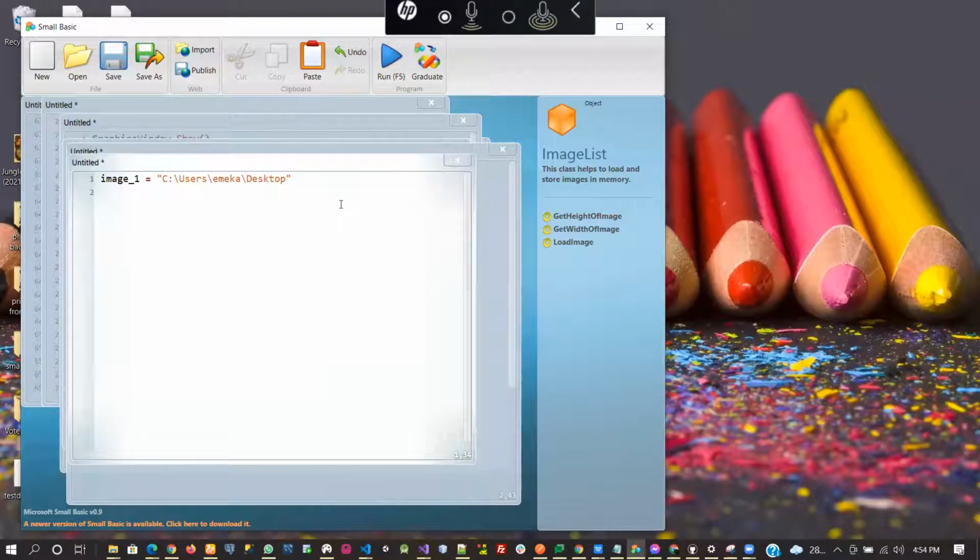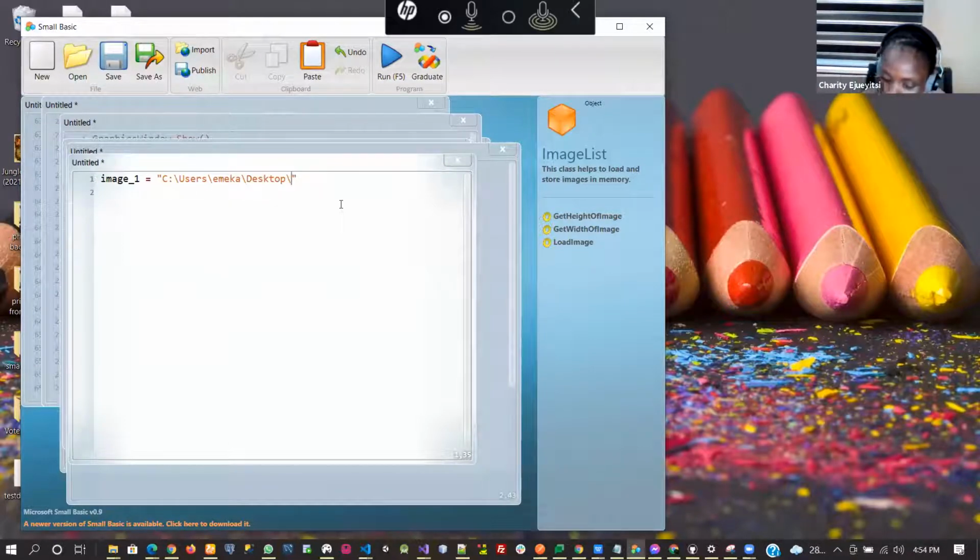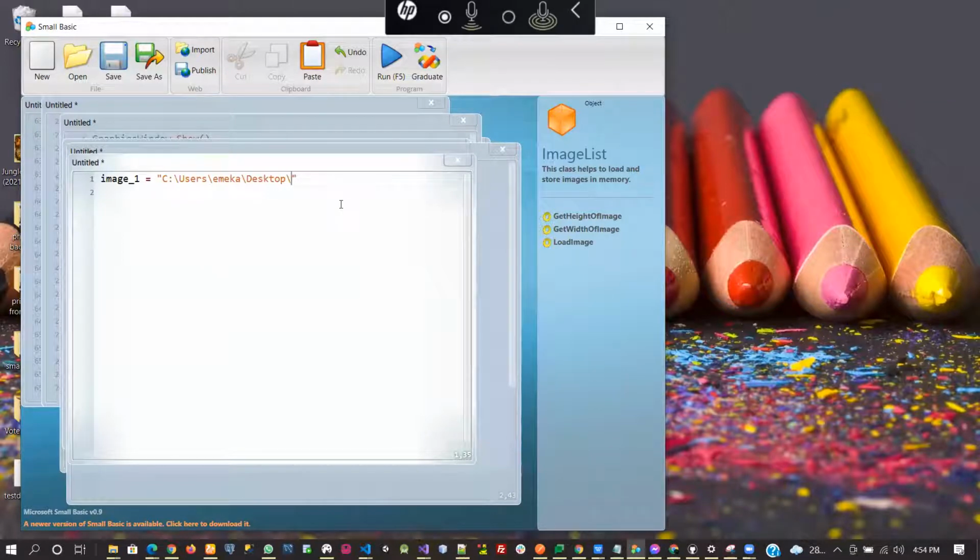So let us observe this carefully. You can see the C drive with a colon, and then we have backward slash. So whatever slash you put, you have to put backward slash. So now, at the end where you see desktop, put backward slash like this. Look at mine, backward slash. Done? Yes, sir.